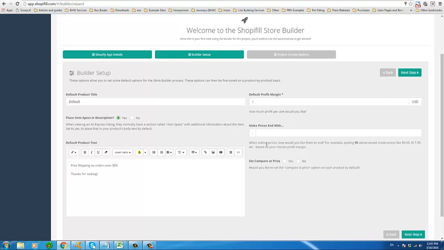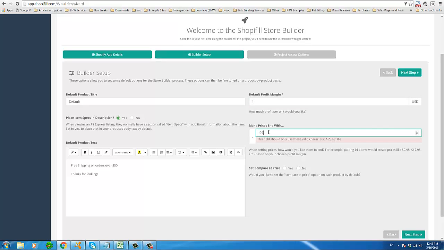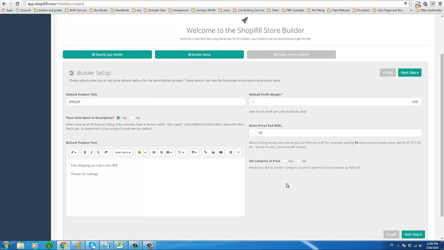Make prices end with. When setting prices, how would you like them to end? Okay, so this is basically the cent. So if you are selling something for $1, do you want it to end with 99 or 97? I'm going to do 99. Oops. Guess we don't use the dot there.